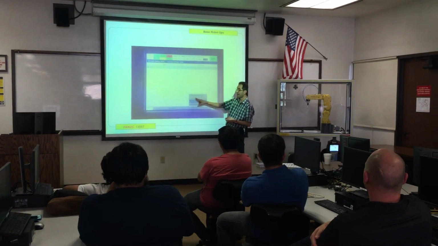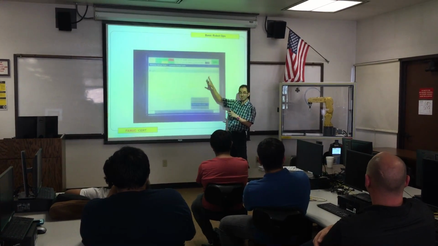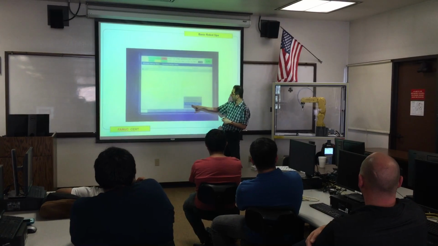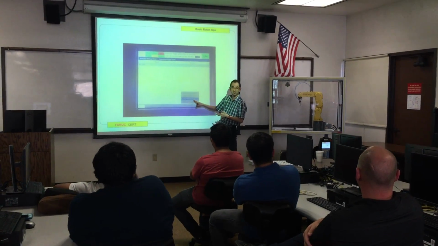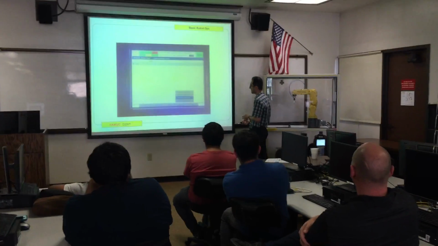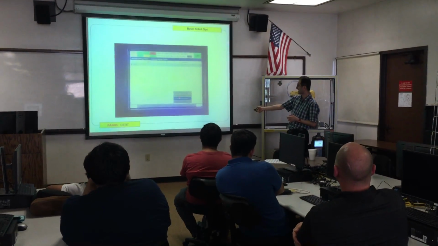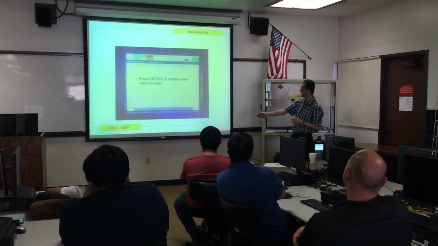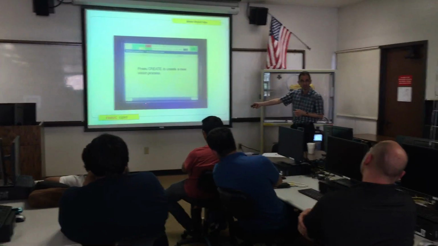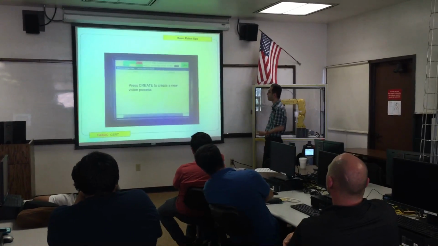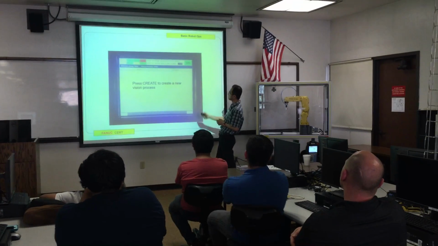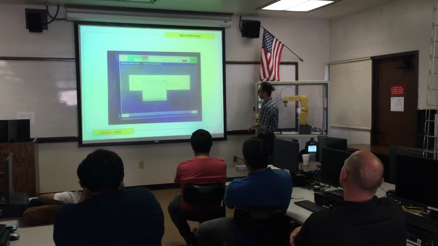The second one is the camera calibration. For this system, we don't need to calibrate anything. So I'm going to go to the third one, which is the vision process, right? I'm going to create a vision process tool, right? So select that, and once you do that, then you're going to press create, right? You're going to create a vision process, right? So press create to create a new vision process, all right?